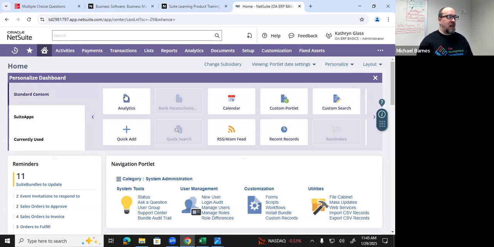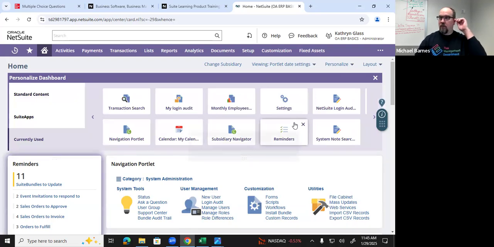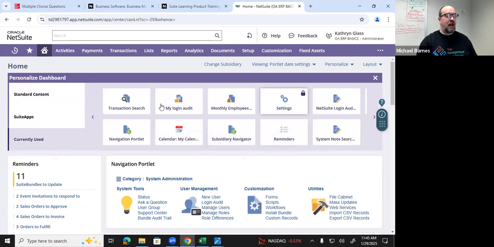Now it's currently set at standard content, and this is content that we can add to our home screen if we would like to. Some of it is grayed out, and the reason that it's grayed out is if you go to currently used, it will show you what's currently on your home screen. And we can manipulate that and change that to whatever we wish.